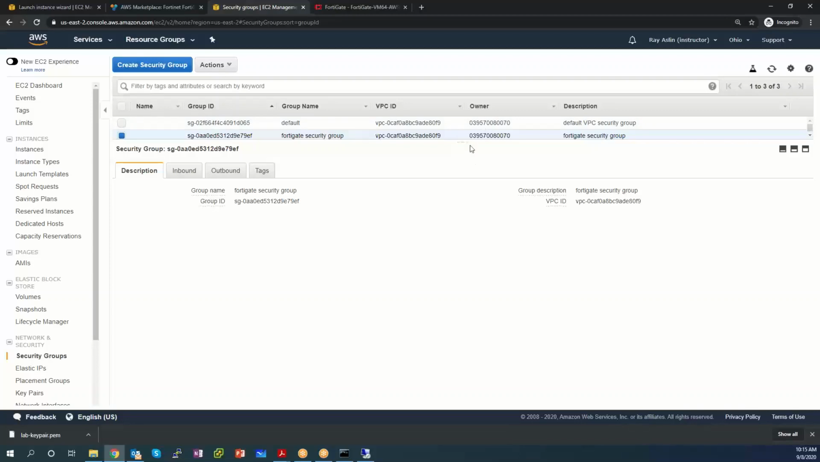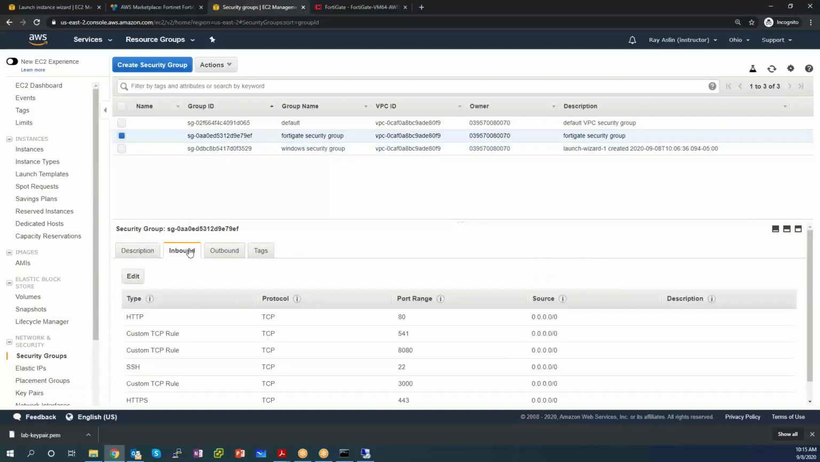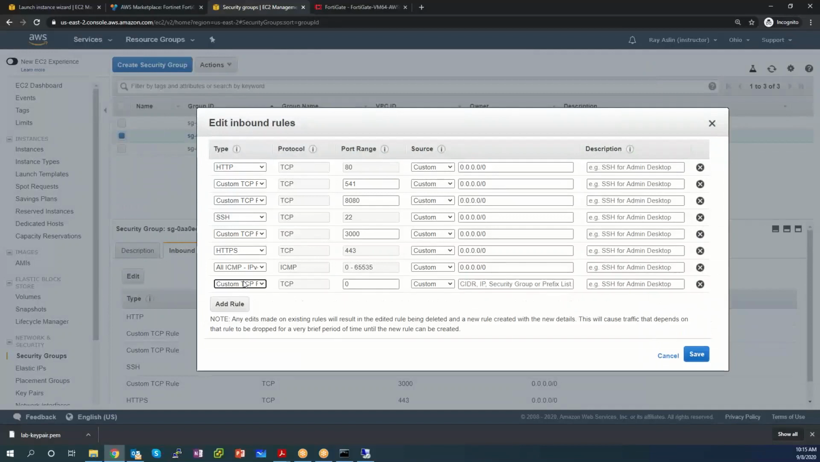Can I move that? There it is. Move that down. Yeah, I've got the FortiGate security group, the Windows security group. Let's edit the inbound rules of the FortiGate security group. Edit. Let's add a rule.